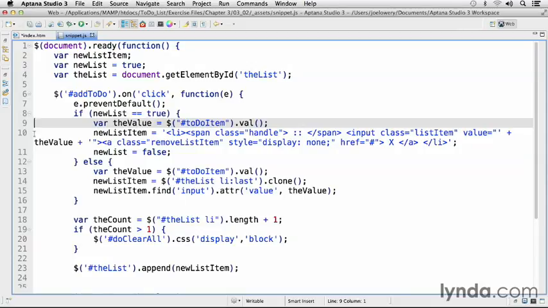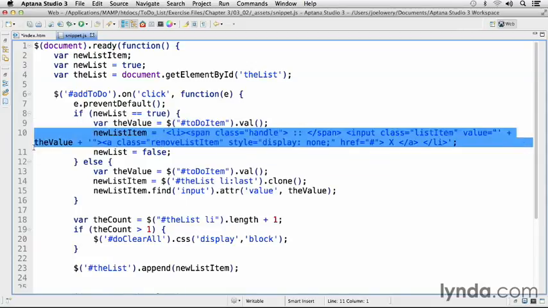You can see that code on line 10. Let's go through this bit by bit. First, there's the opening li tag, followed by a span with a class of handle. This is the 2 colons that form our gripper handle for moving the list item. After the closing span tag is an input field where the list item goes.